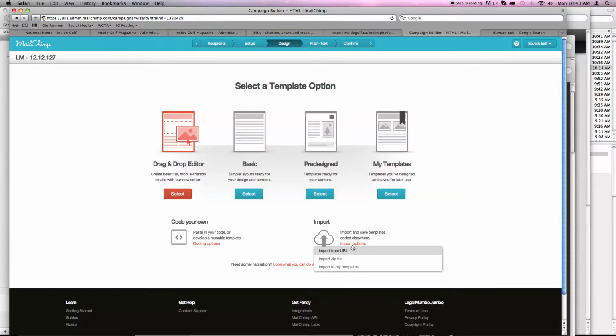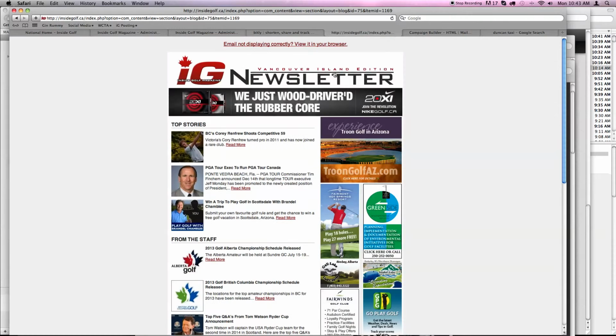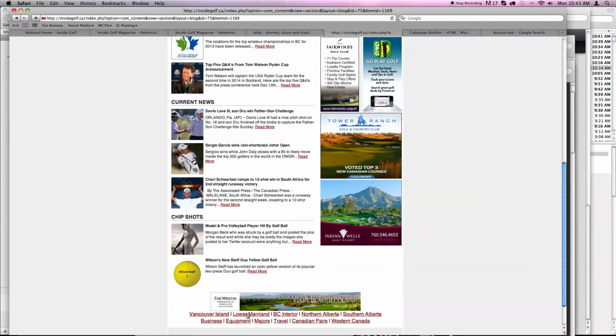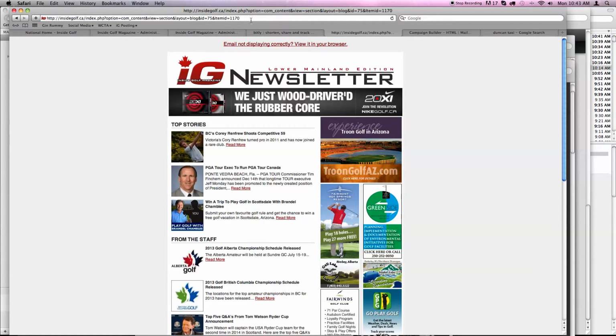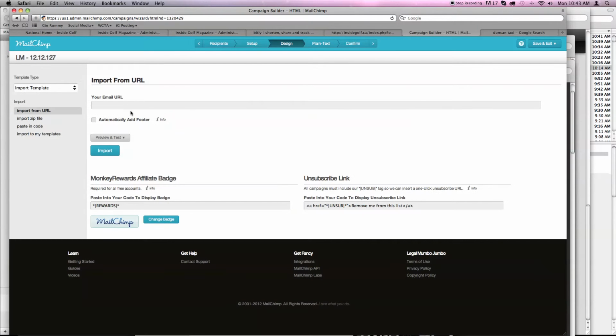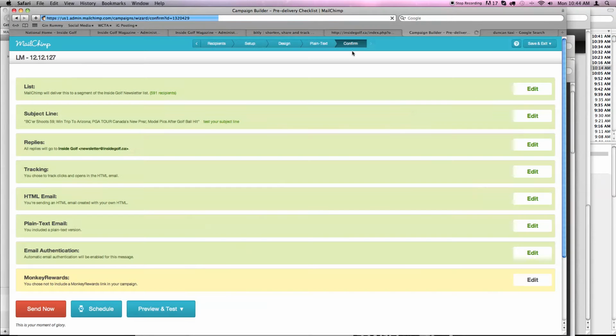Now we go over here, we're going to go to import options, import from URL. We go back over to our newsletter. We're still on Vancouver Island here, but if we click down and click on Lower Mainland at the bottom here, then the URL address changes. Because it now says Lower Mainland, we copy the URL, we go back to Campaign Builder, we paste it in, we hit import, we go to confirm, we skip the plain text page.